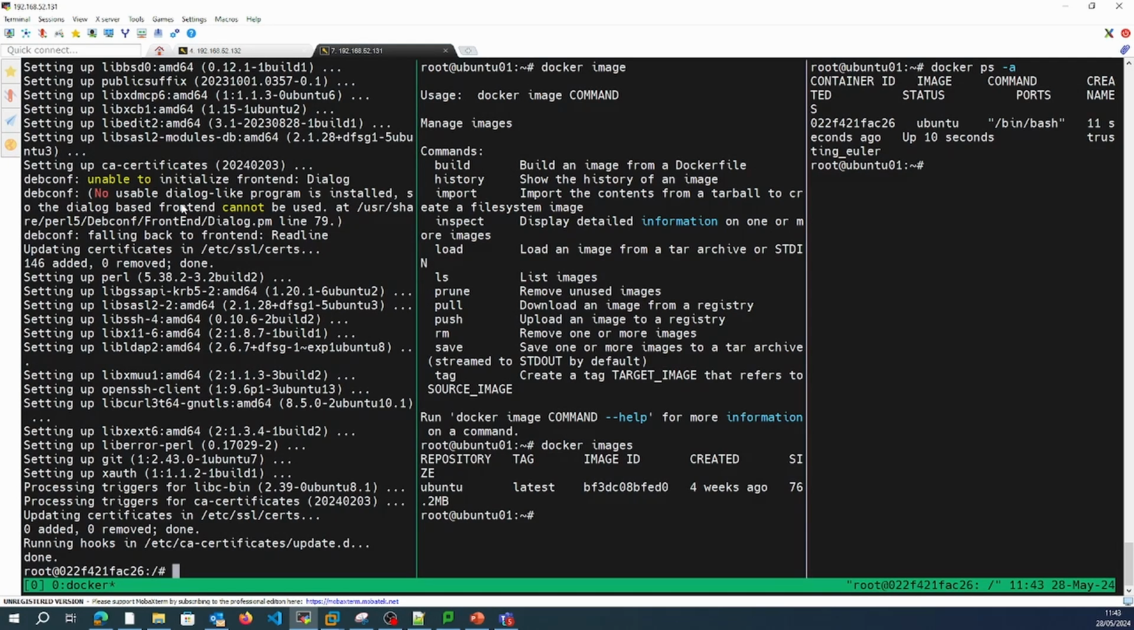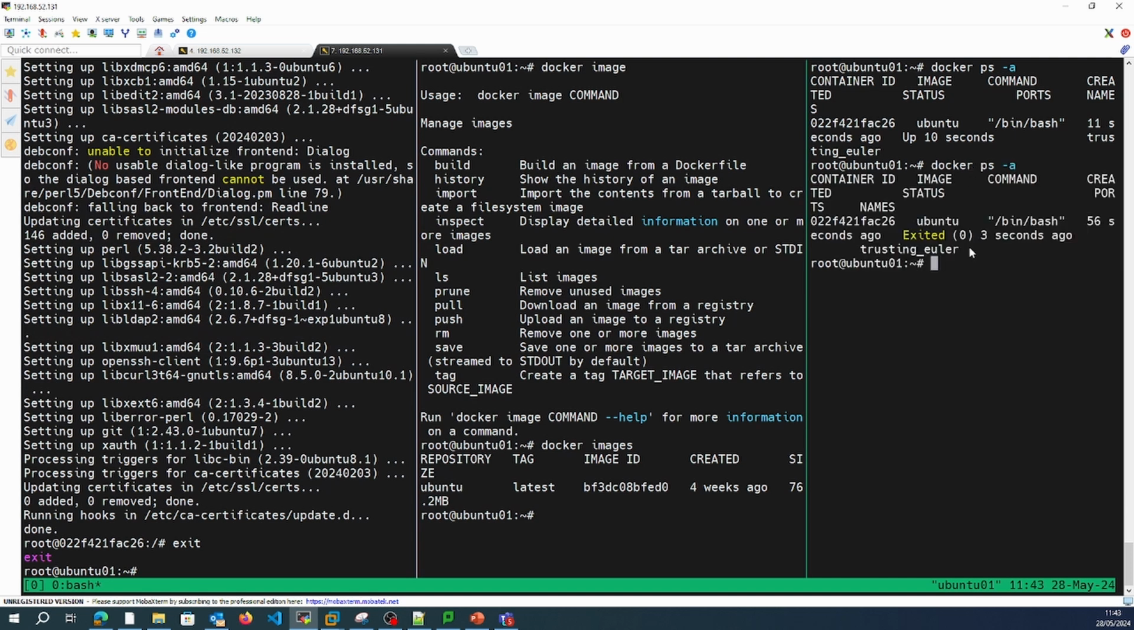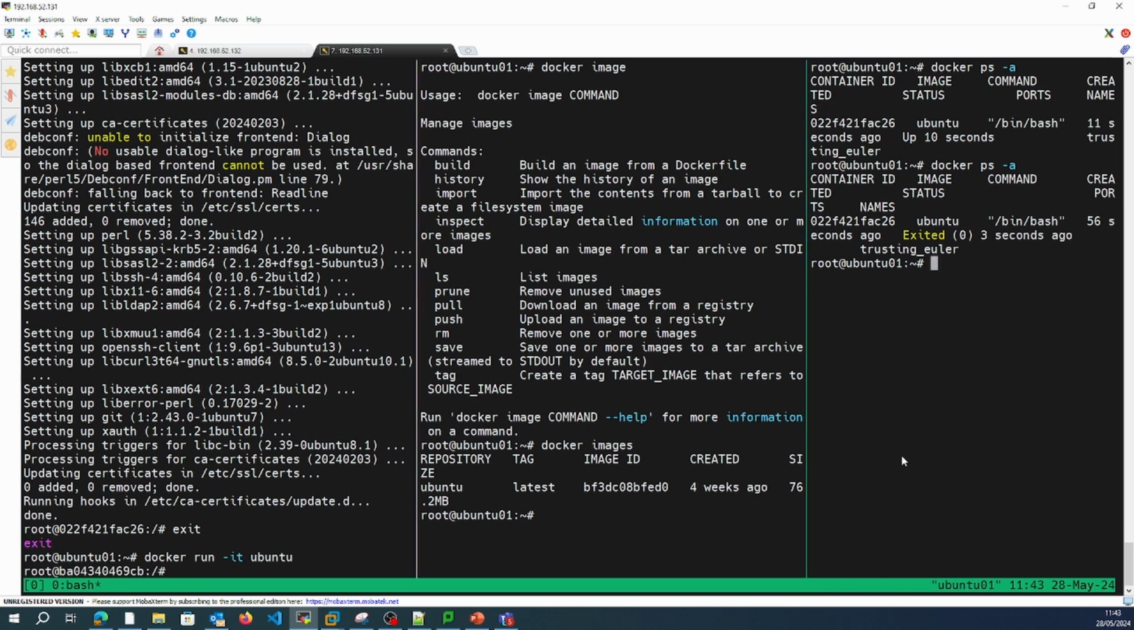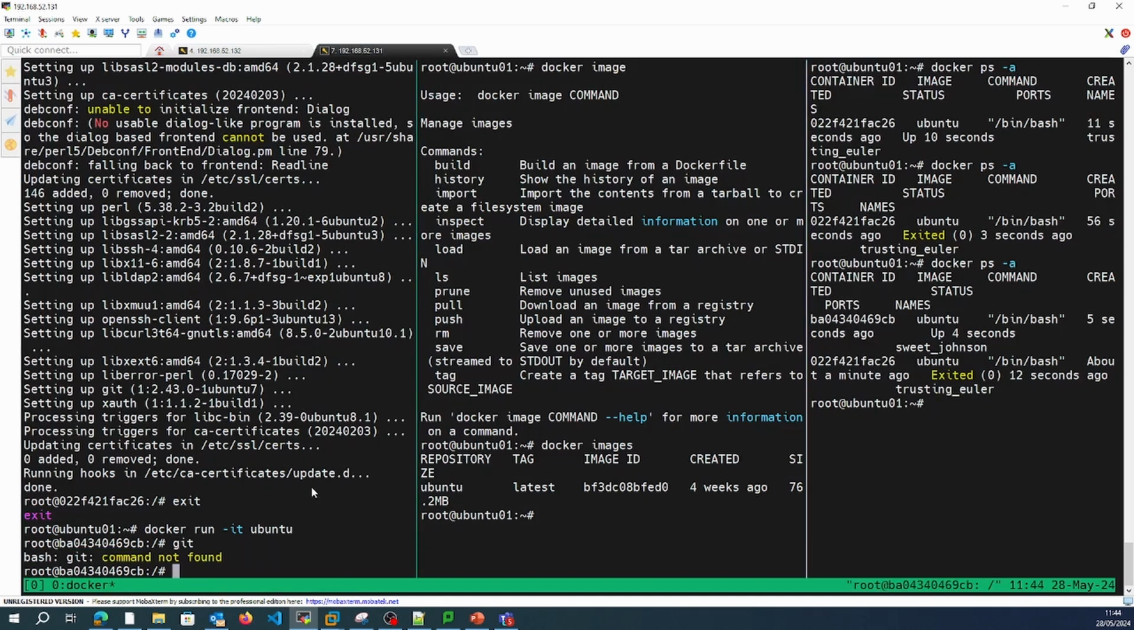So now if I exit right now, we'll see the container has exited, and next time again if I run this, it brings up a new container, which doesn't have the git command at all. So what I have to do in this scenario is build the image which has the Git utility and which can be used for future purposes. So how to do it?